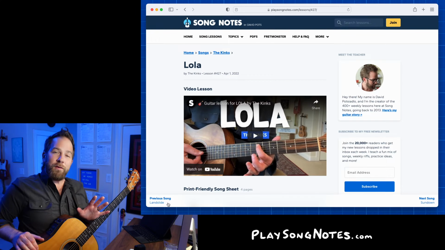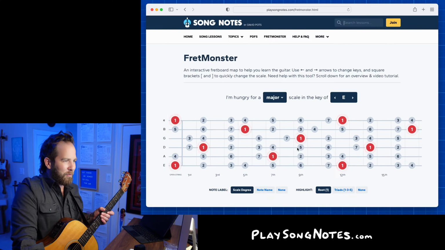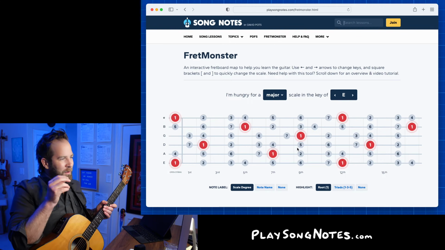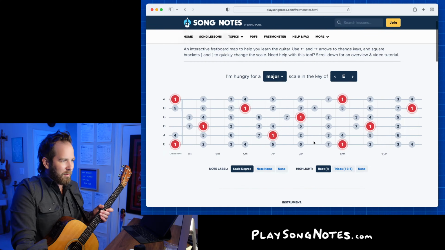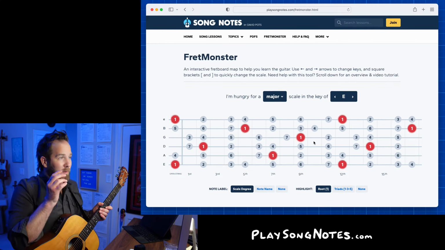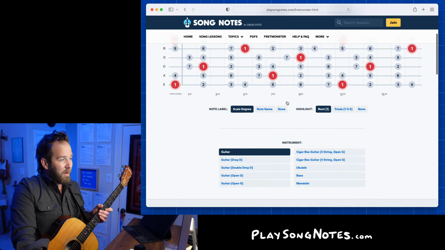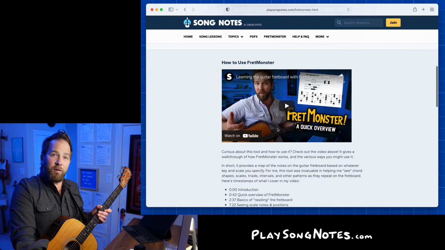So a lot of fun stuff's coming, but while I was doing all this stuff, I couldn't get over the itch to update FretMonster. Did some redesign stuff here. I'm pretty proud of the layer of paint on it compared to how it used to look. But check it out. It's over at playsongnotes.com. You click on FretMonster in the navigation, and you'll be right here. Super helpful tool. Again, watch this video if this is new to you.